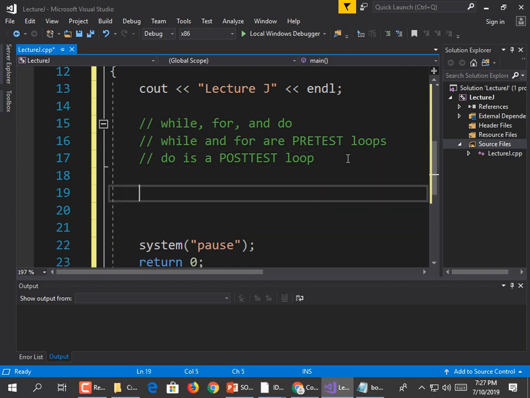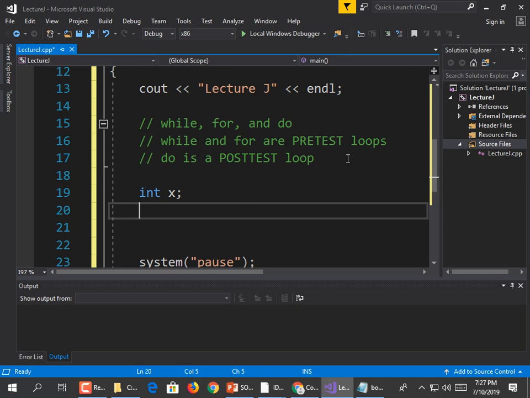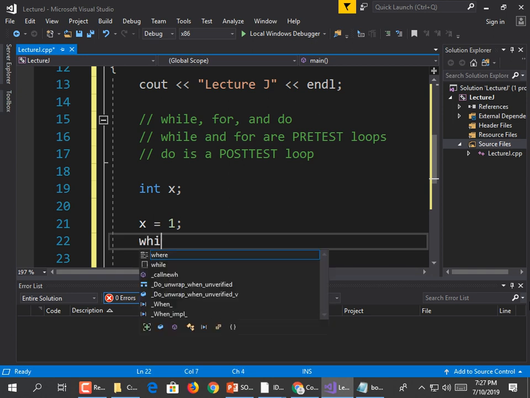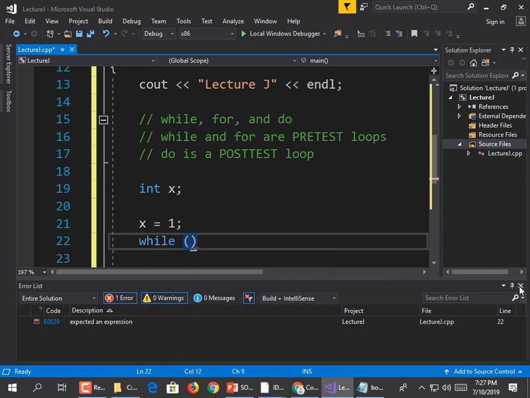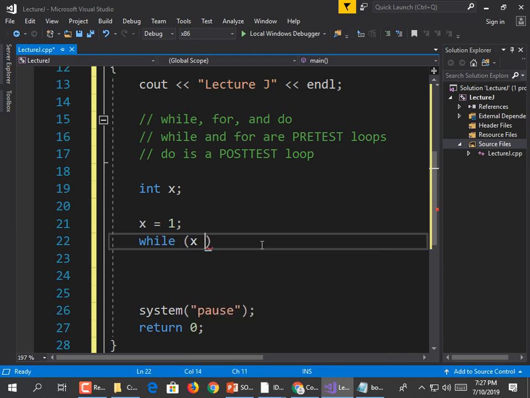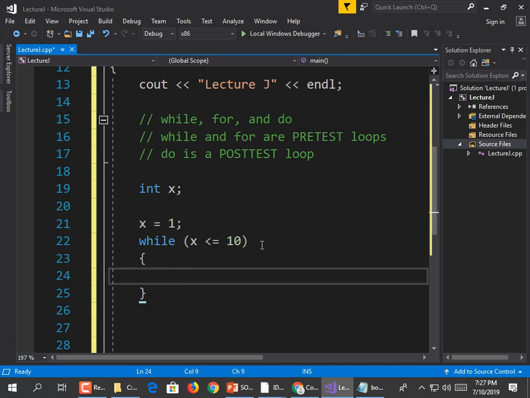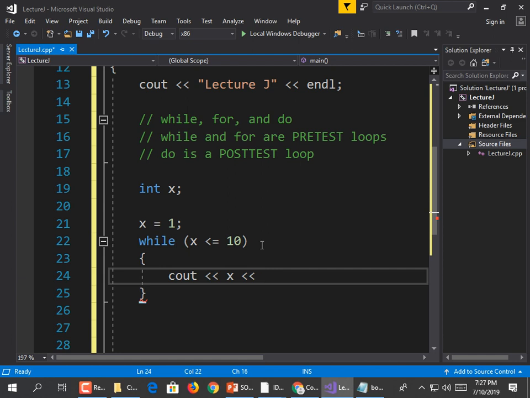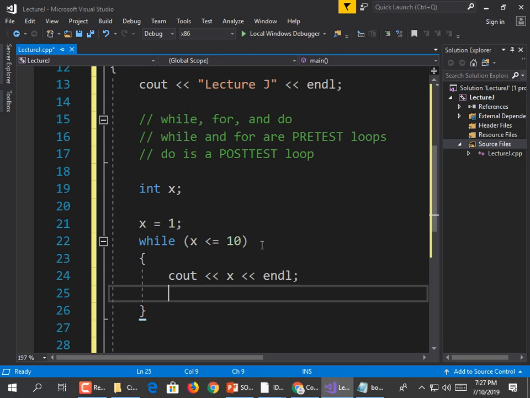So a loop just looks like this. Int x. We can initialize x to something, like x is equal to 1. And then we set up our condition. Here's our test. It's a pretest loop, so the test happens before the body. So while x is less than or equal to 10, then why don't we write out x, cout x, cout less than x, less than endl. And then we have to update x, or else it'll just be an infinite loop. It'll keep printing out 1 over and over. So x plus plus.